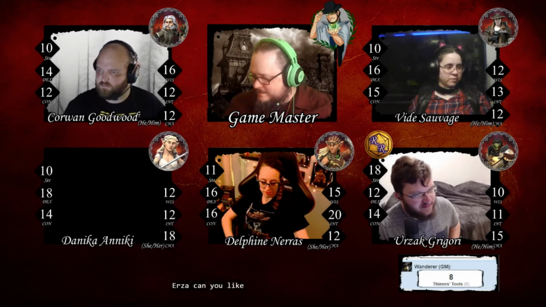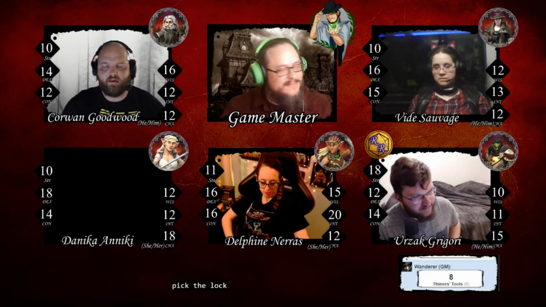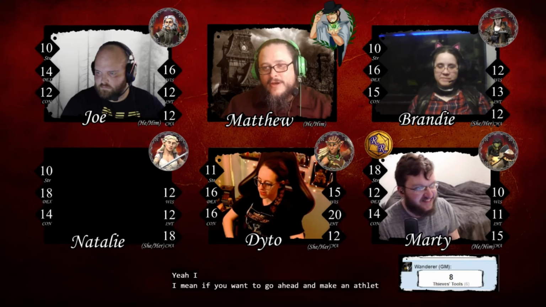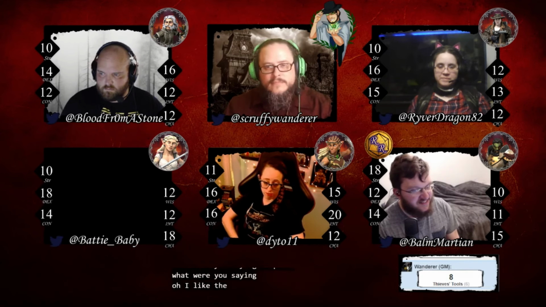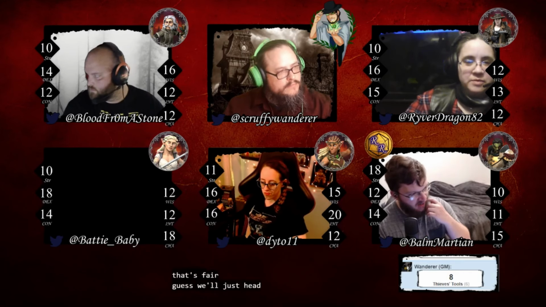Urzak, can you forcibly pick the lock? You know what? This might be a problem for later. Before we go damaging property, maybe we could find some keys. Fair. Let's give it a little shoulder bash for good measure, but if you want to, go ahead and make an athletics check. Nah, it's okay. What were you saying, Delphine? Oh, I like the idea that maybe there are keys, maybe there's an office upstairs. That's fair. Could be. I guess we'll just head on up.